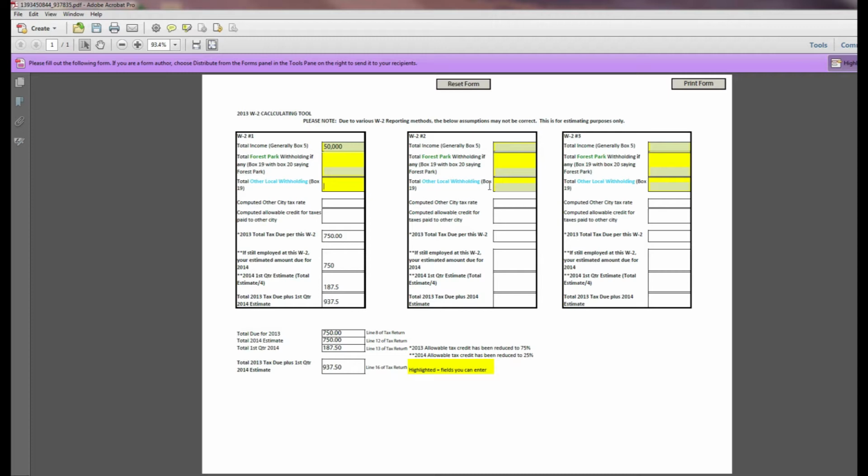So at $50,000 in wages, 2.1% tax rate, the W-2 should show Cincinnati withholding of $1,050. It's going to calculate to the 2.1%. It's going to show you your 2013 tax due per this W-2. In this case, it's $187.50. If you're still employed at this W-2, your estimate amount due for 14 is $562.50.